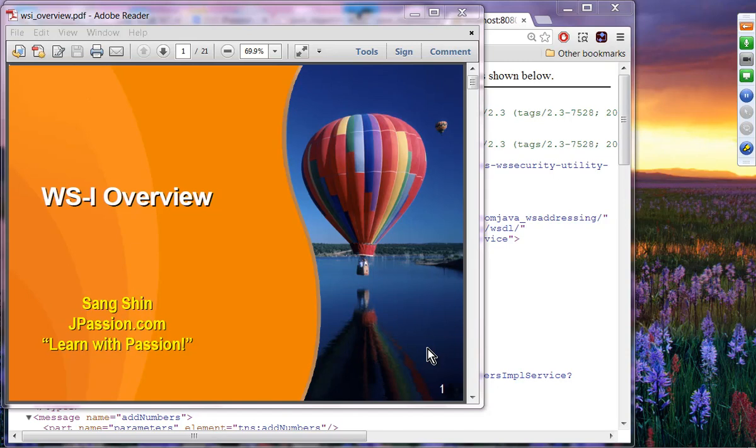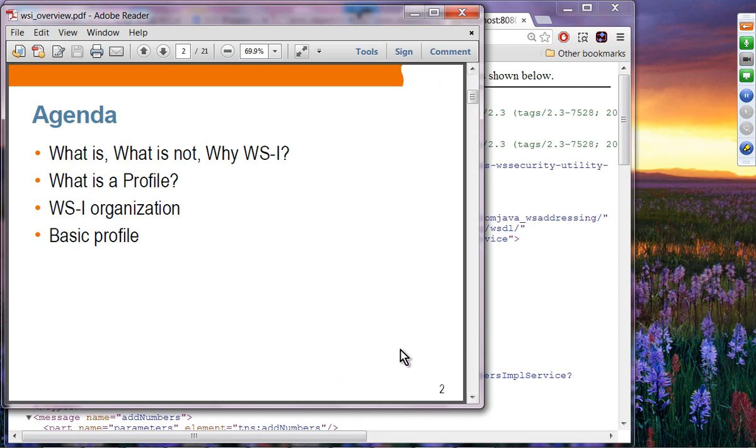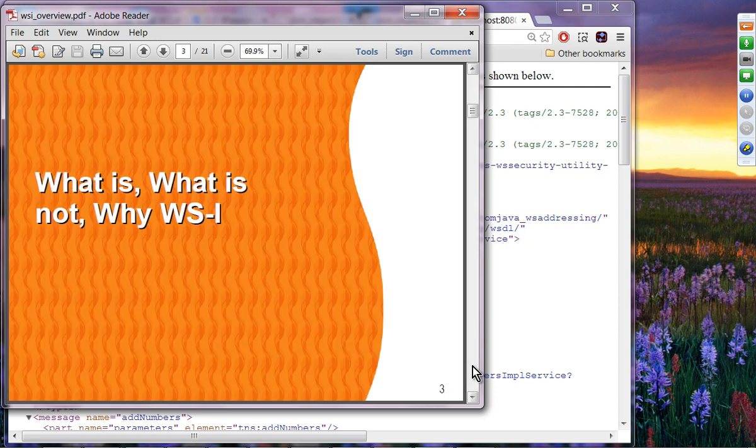Next topic is WSI overview. So here we can actually talk about the WSI organization and what the WSI profile is all about. You probably have heard the term WSI Basic Profile, right? So what is it? That's basically the goal of this presentation. We don't have a lab on this presentation, so we're just going to talk about what the WSI Basic Profile is all about. So what is WSI, and why WSI?